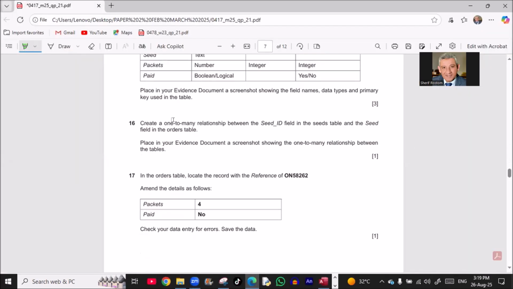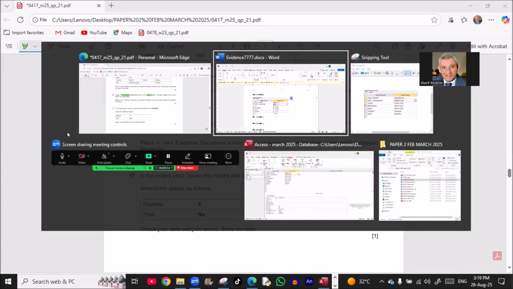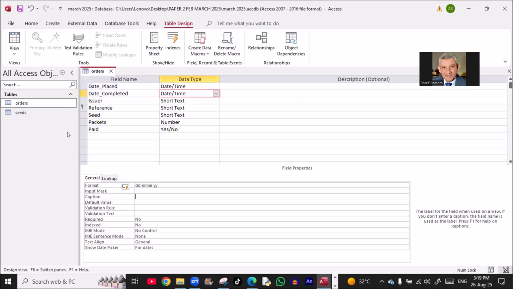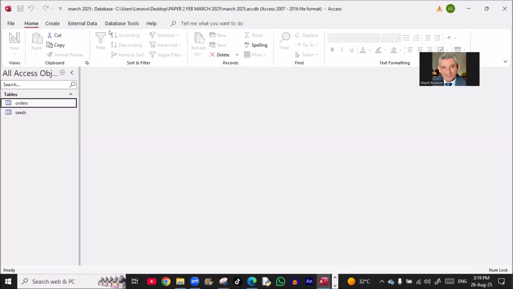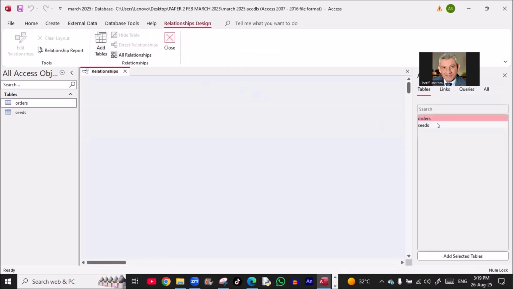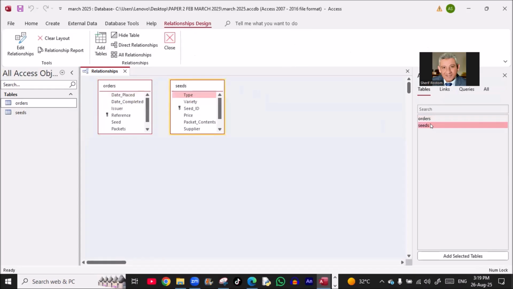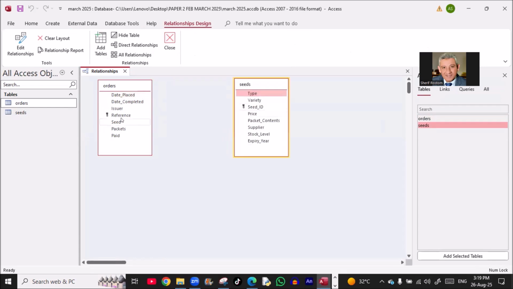Create a one-to-many relation between the seeds ID field in the seeds name table and the seeds field in the orders table, and place the evidence of the relation. Okay, so we'll go to our database. Now we just close this and save. Let's go to database tools, relationships, and we'll import the two tables. Double click over each table. Just enlarge this.